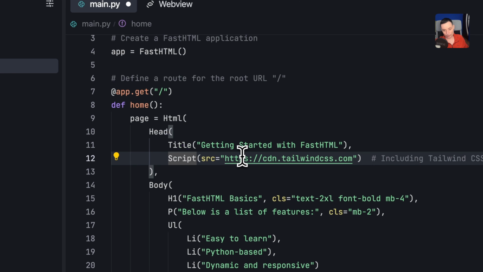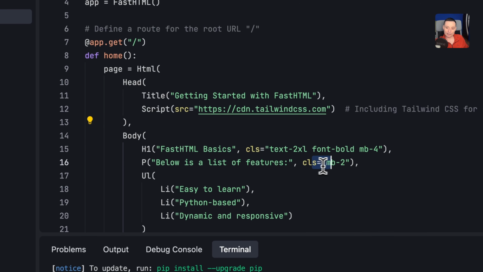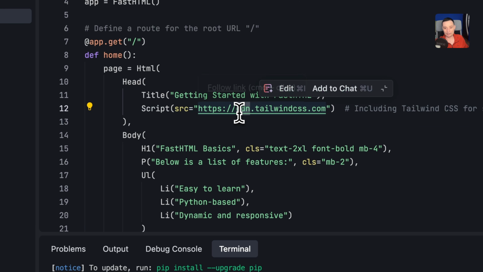And here you see that for styling this I decided to use Tailwind. If you don't know Tailwind, it's a CSS framework where you just send it classes and you can style the application very easily. I'm using the CDN in this demonstration because it's easier to do.